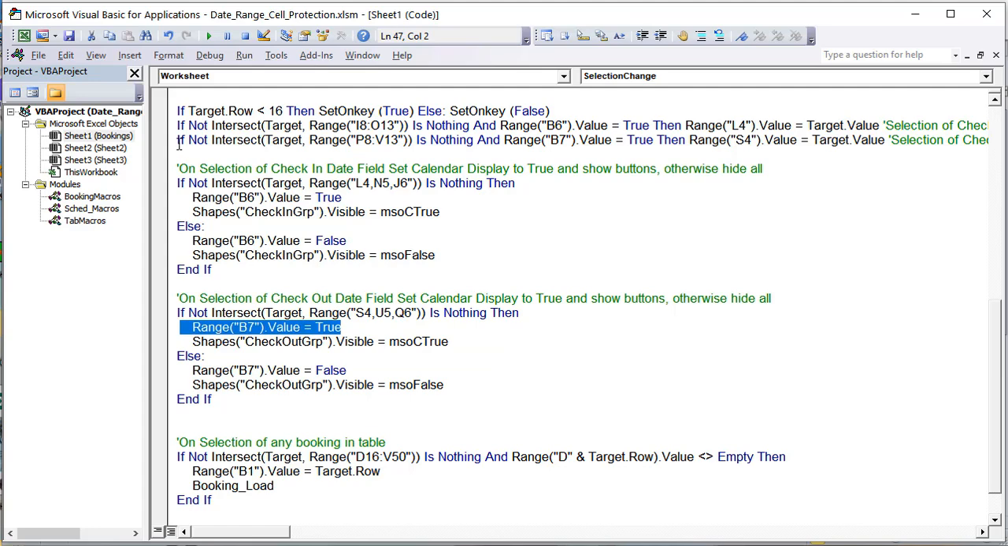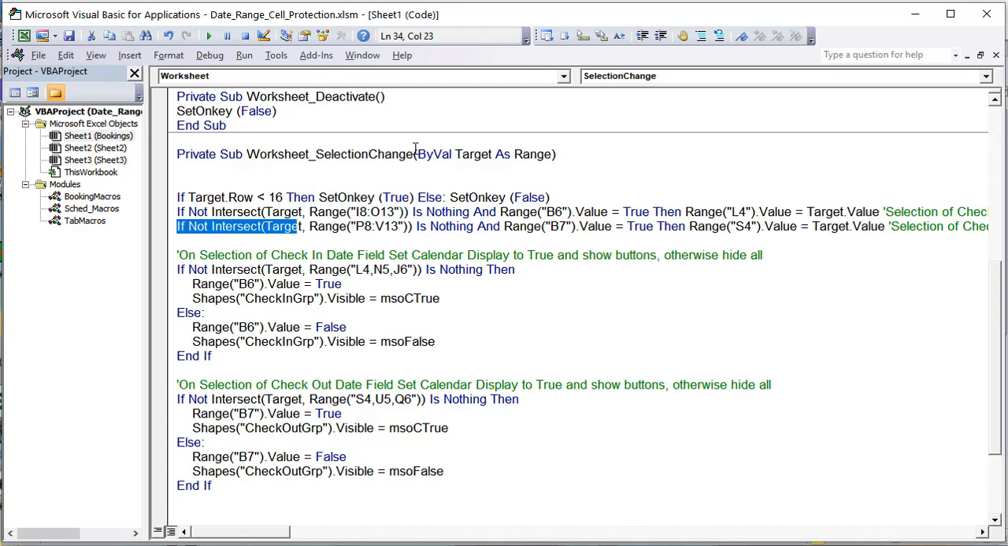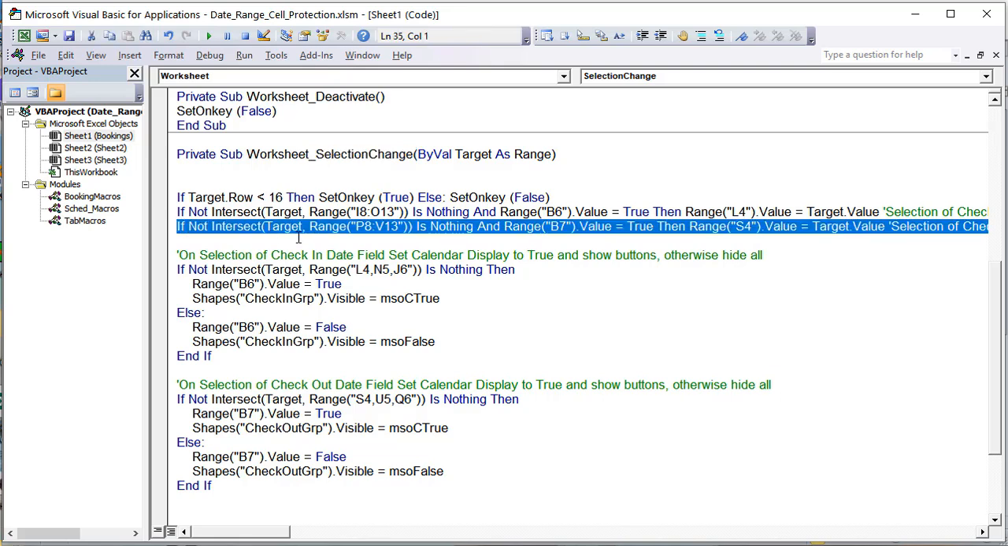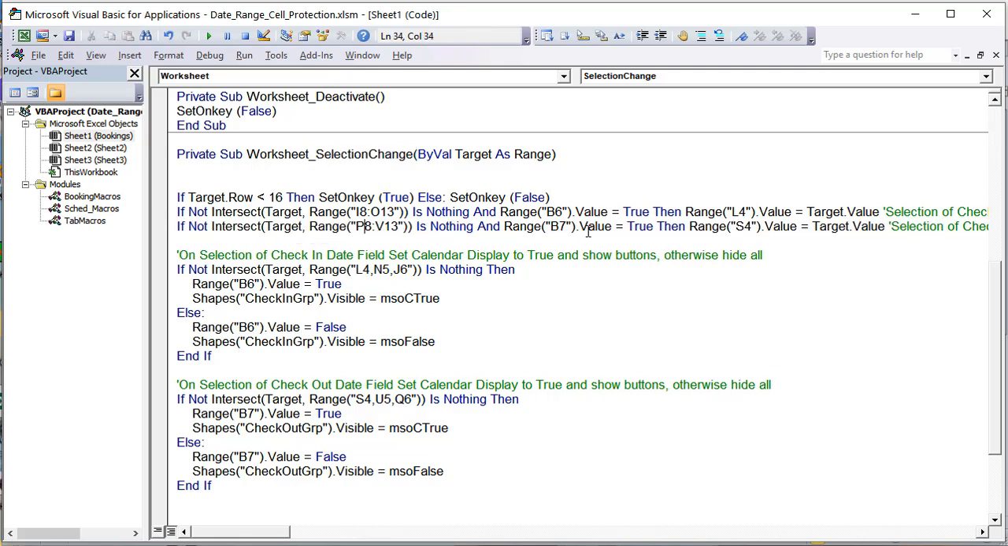So again, if not intersection, also under selection change. If not intersection, P8 through V13, then B7 is true. I want to make sure that that is the calendar. Then S4 equals the target value. That takes the date and puts it in there. Great. All right, so now we know how we get the date.